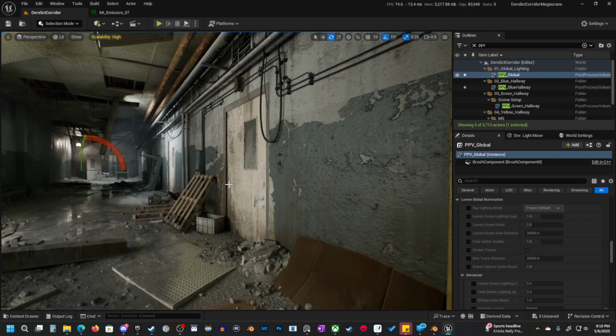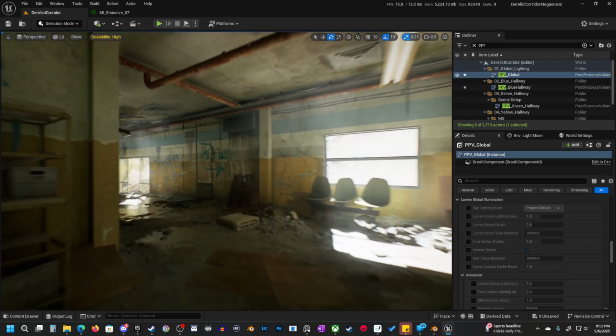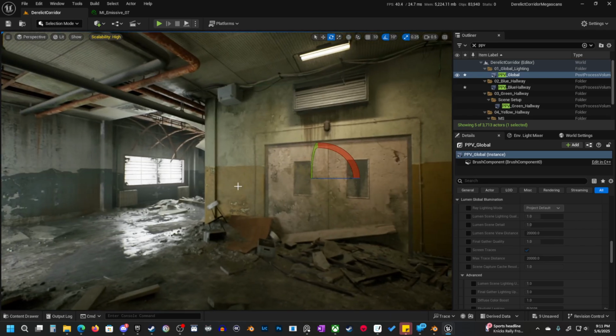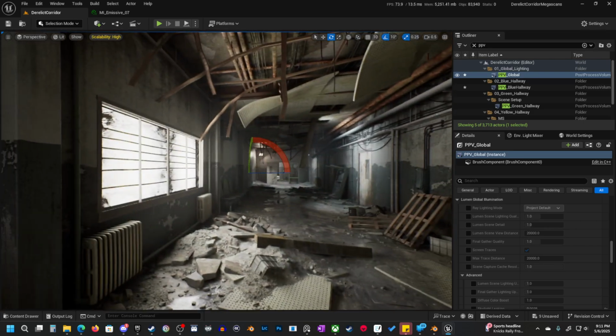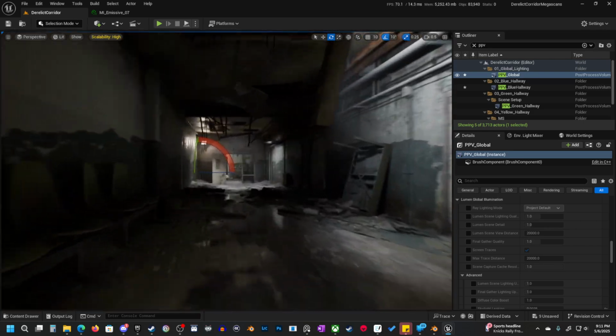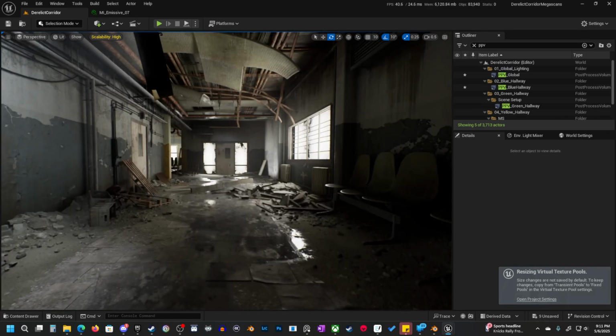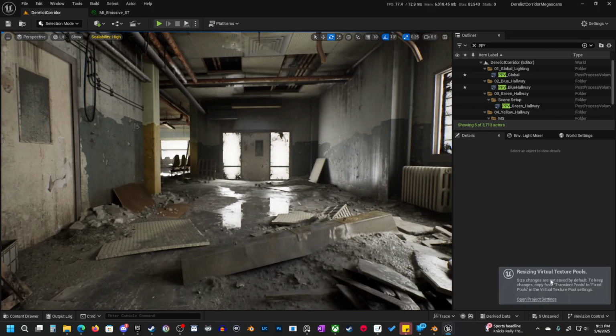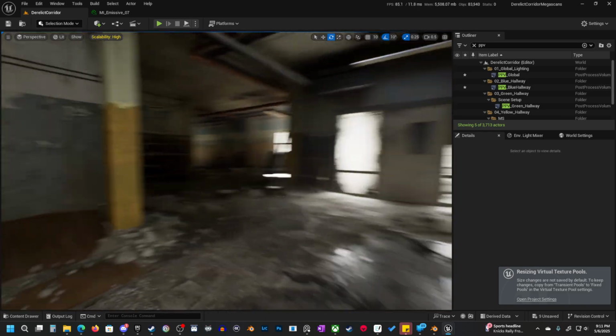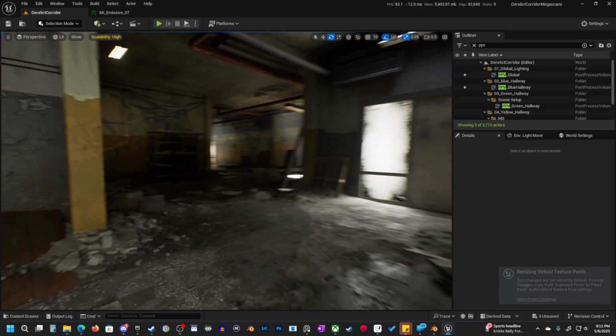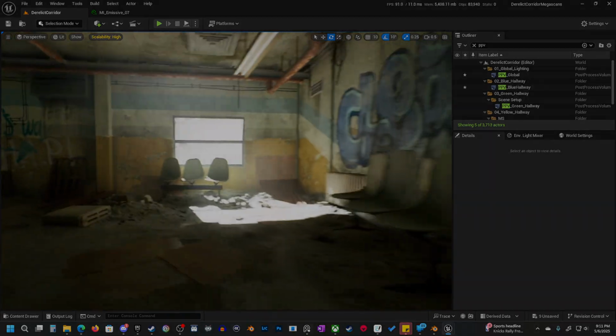Some people like other forms like MSAA, SMAA. There's a whole rabbit hole that you can go down. You can take a look at something like Digital Foundry if you want to really go down the rabbit hole and learn all about anti-aliasing. I would recommend it because it is good to know as a developer. We're also getting a resizing virtual texture pools. I don't know exactly how that works. I don't use virtual textures much.